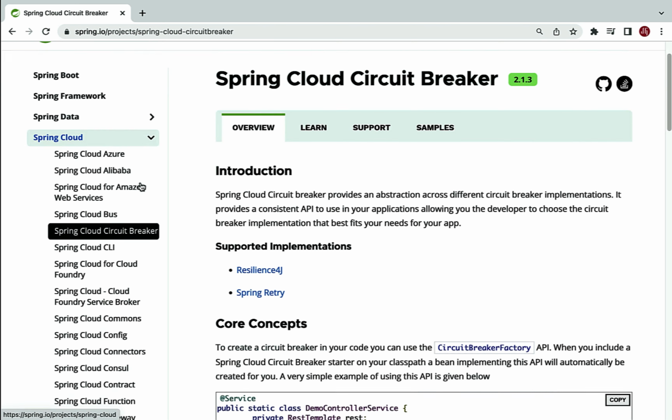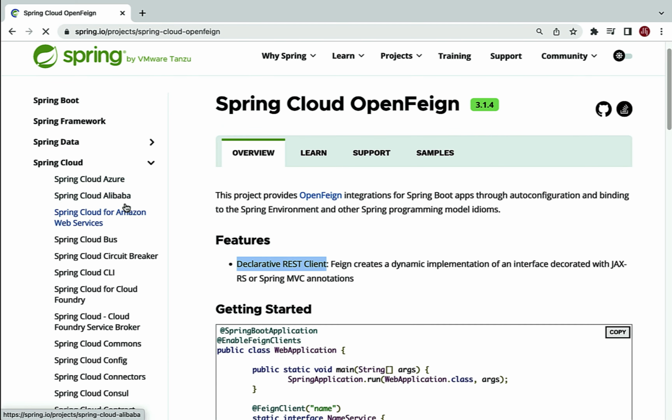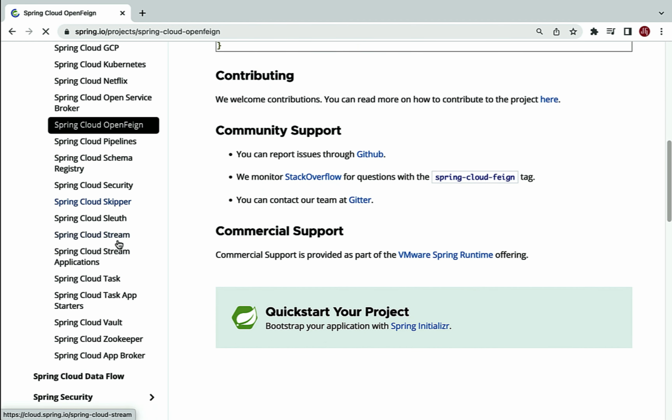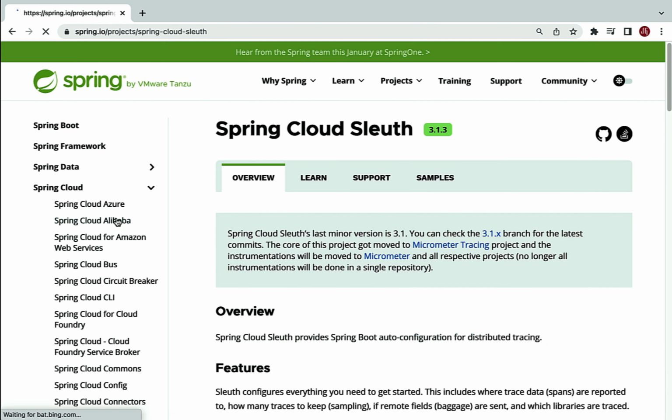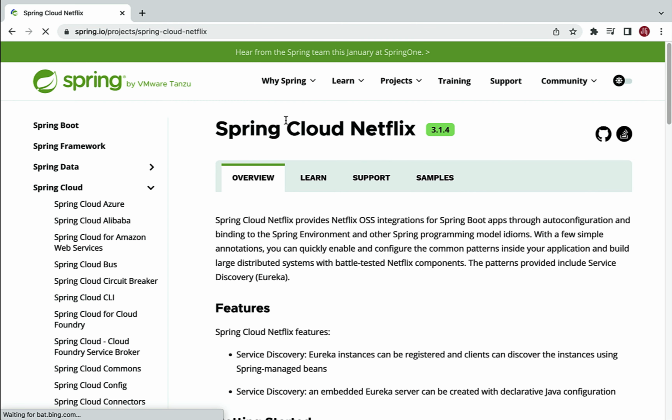Next, Spring Cloud provides the Spring Cloud OpenFeign module, which we can use as a declarative REST client to make an HTTP call from one service to another service. Okay. Next, Spring Cloud provides the Spring Cloud Sleuth module, which we can use to implement distributed tracing in a microservices project. Next, we can use the Spring Cloud Netflix module to implement the service registry and discovery pattern.